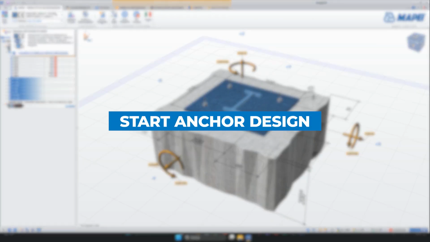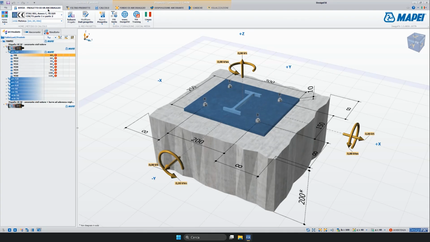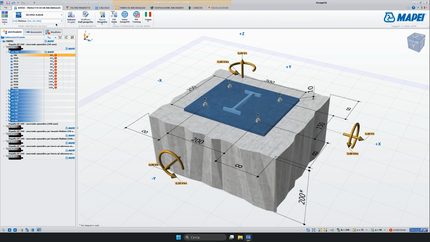Start Anchor Design. The first thing we notice is the possibility to select the reference standard used to carry out the design. Here we can choose from the standards currently in force, that is, Eurocode 2 Part 4, or the old standard, TR029. Another important option is the possibility to set the unit of measure, choosing between the imperial system, commonly used in English-speaking countries, and the SI system.